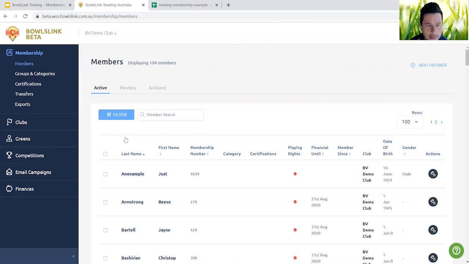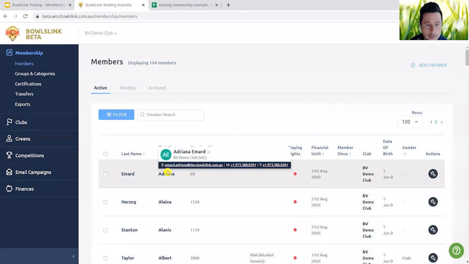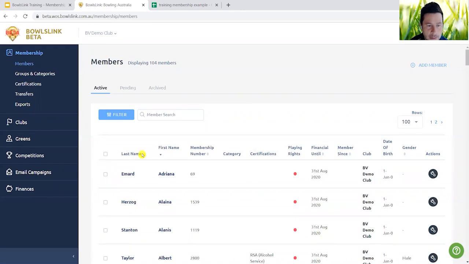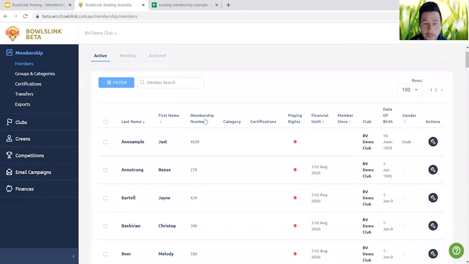Let's have a look at each of our headings here. Obviously a lot of them are pretty straightforward. We've got our last name and first name, and you can sort by those. I might sort by last name. Membership number.